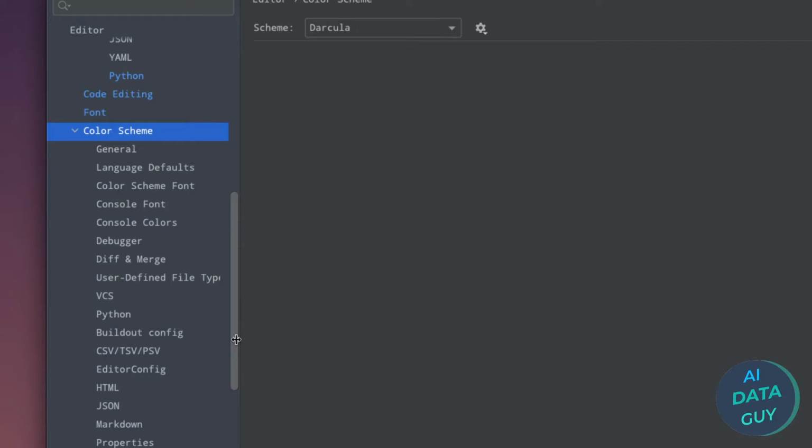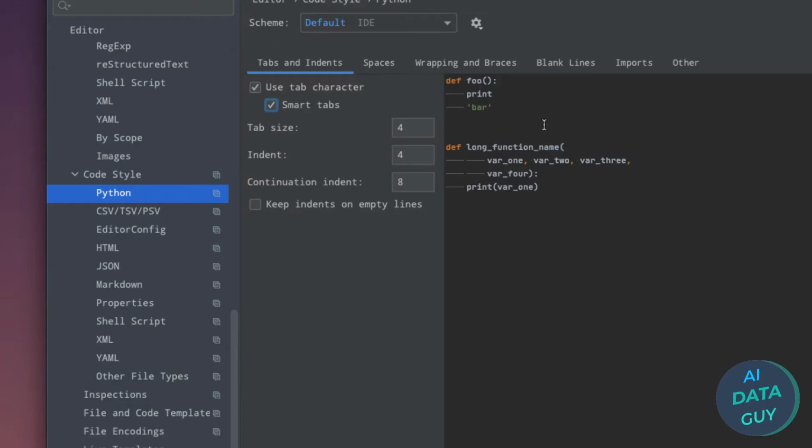Now code style, we are going to use Python, and let's wait for the code style to come up. And what we want is tabs and indents, right? So I have tabs and indents in this way: use tab character and smart tabs, right? So this will help me to actually put the indent the way. Keep indents on empty lines. This is not something I want, right? So this is okay. You can actually choose if you want in project, but I want to do it in the whole IDE.